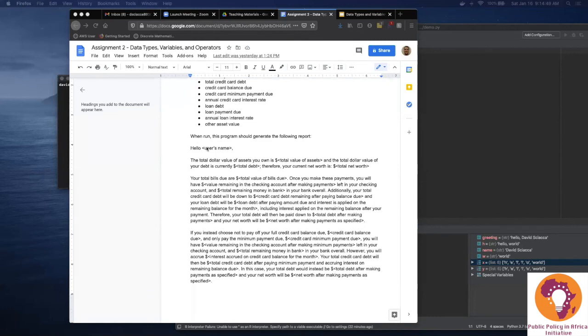When run, this program should generate a report like the following. It'll say hello to the user, so the user's name would go here. The total dollar value of assets you own is, and it'll evaluate the total value of assets owned, and the total dollar value of your debt is currently, and it'll evaluate the total value of your current debt. Therefore, your current net worth is, and it prints out your total net worth here. Your total bills due are, and it gives you the value of total bills due. Once you make these payments, you will have this amount of money left in your checking account and this amount of money left in your bank overall.